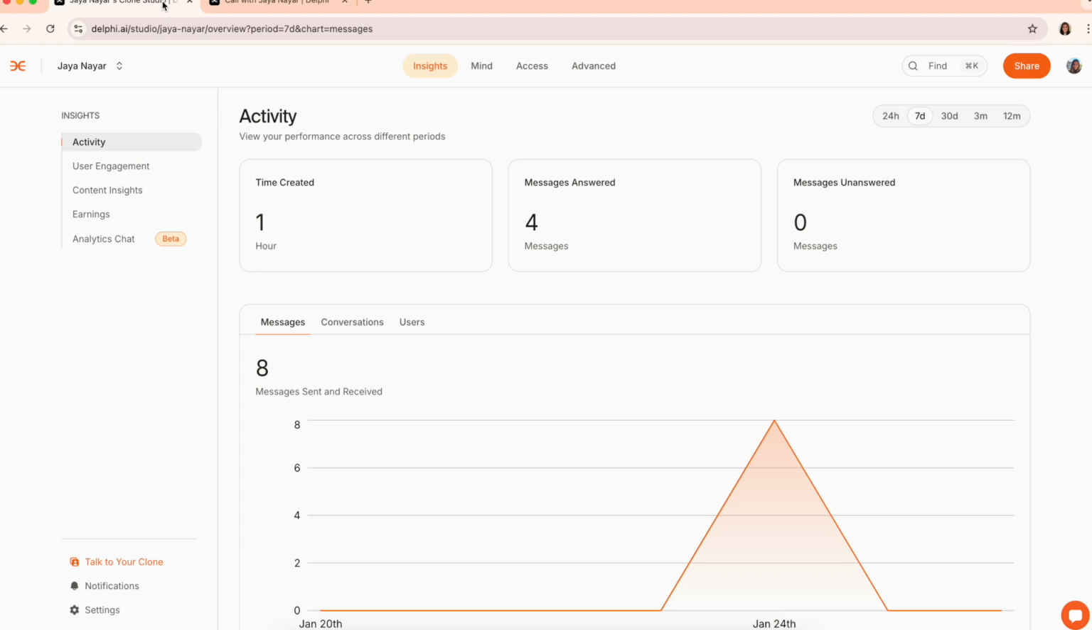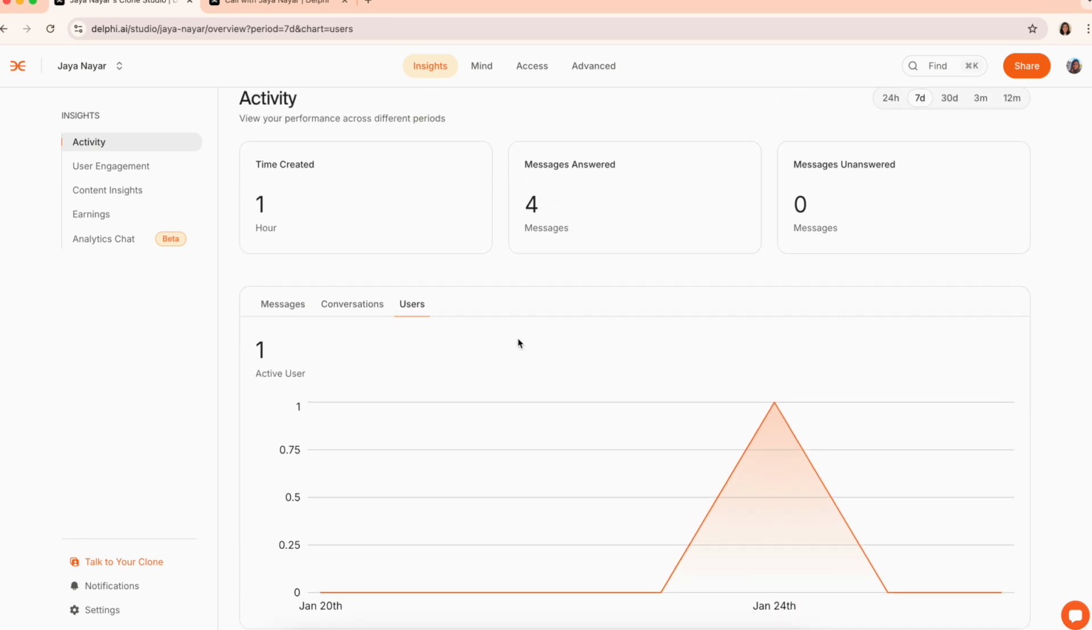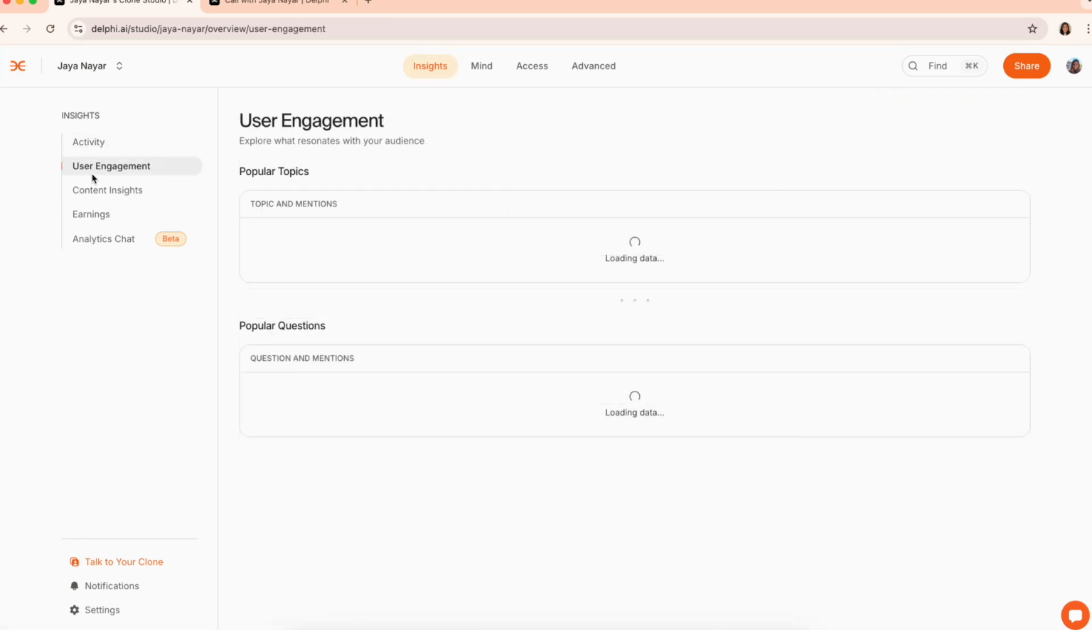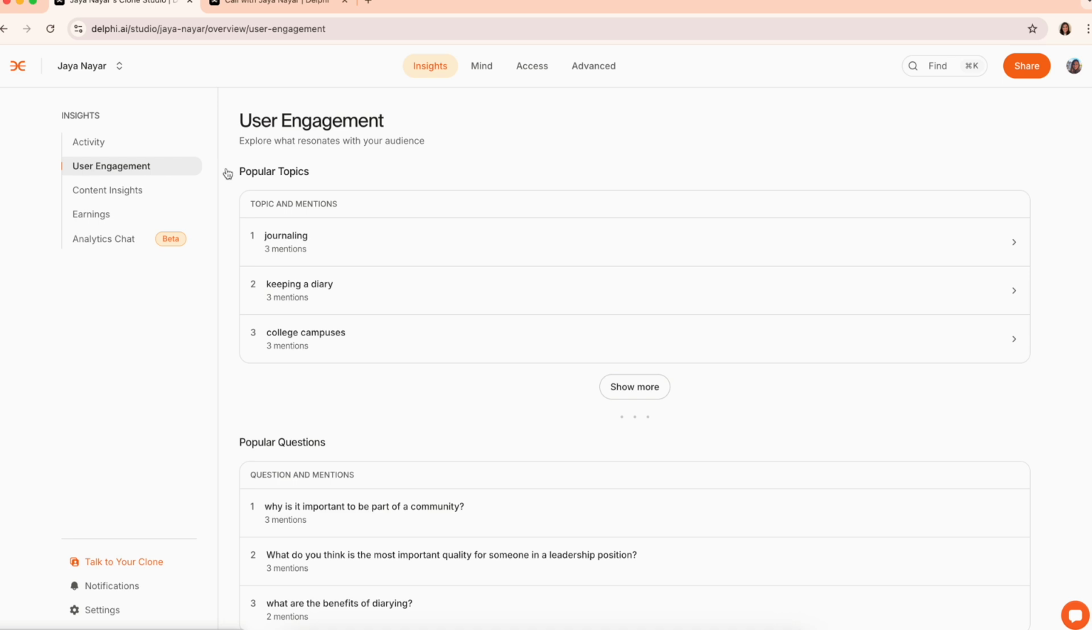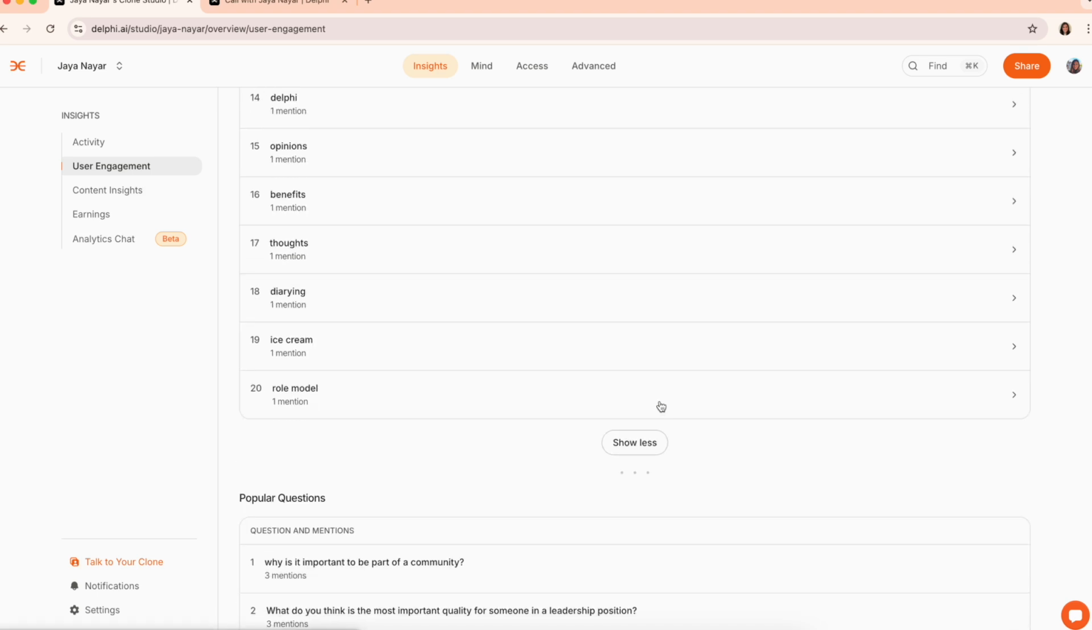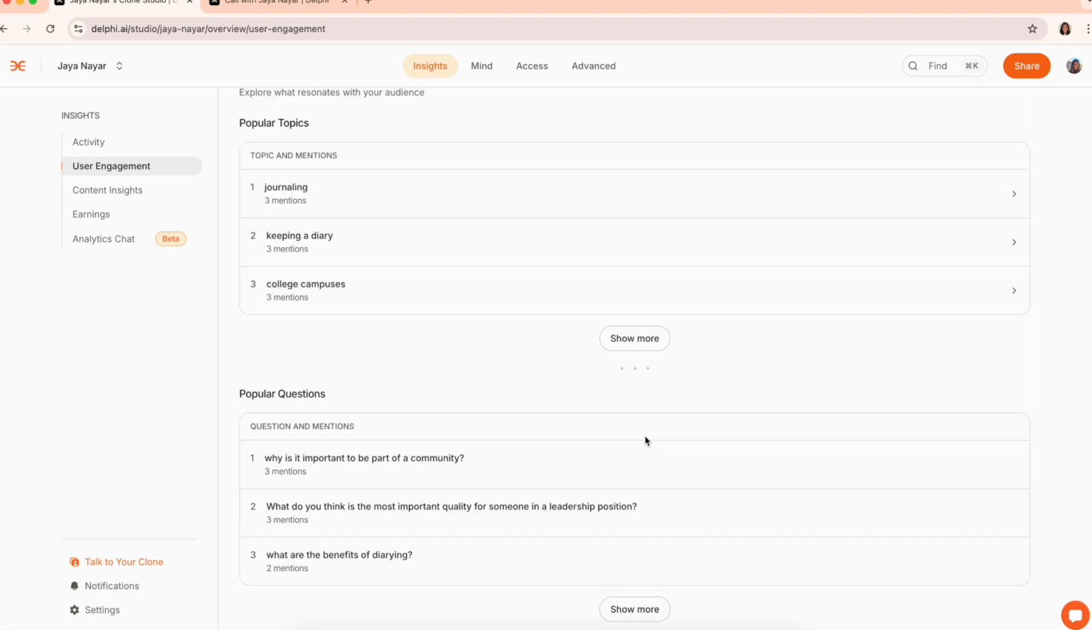Now we go into Studio, or the back end. This is your insights page that can be adjusted based on time frame. Here you can see how many messages have been sent on that time frame, conversations had, or how many users have been active. On the User Engagement tab, you can see popular topics, and these are the things people often mention, with more below, or less, and popular questions, again with more or less.